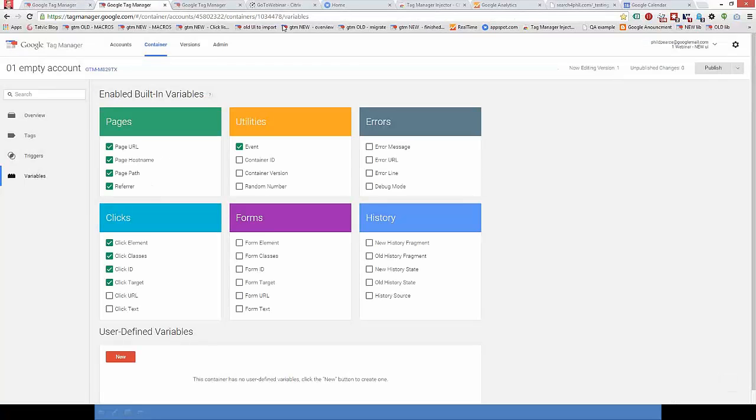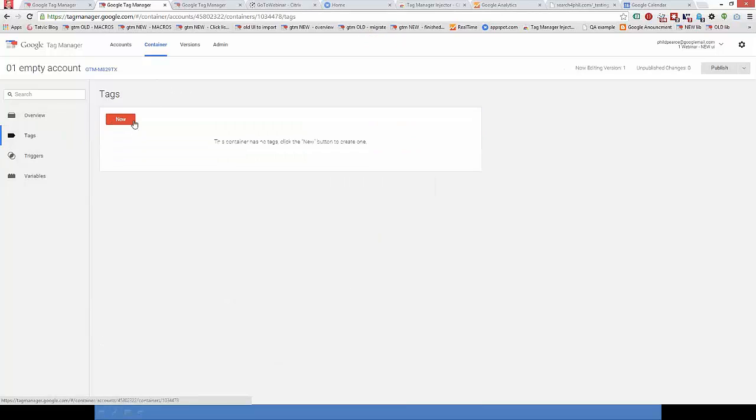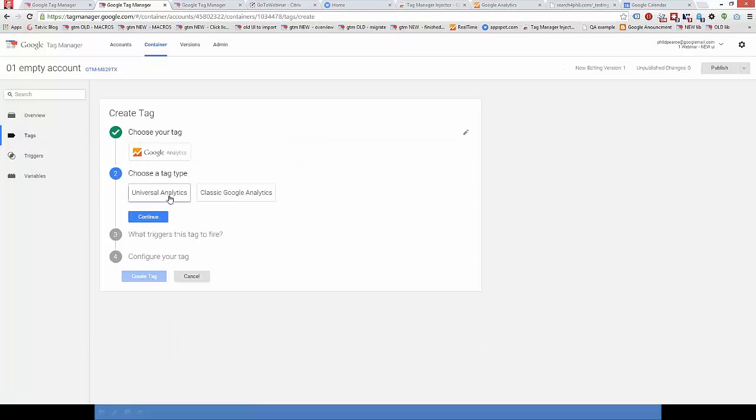The next thing we'll do is go through a process of actually adding a new tag in the interface. Within this empty account, I'm going to create a new click listener, just so you can see how this workflow operates. So I'm going to click a new tag. I'm going to choose a Google Analytics tag, and I'm going to choose universal.